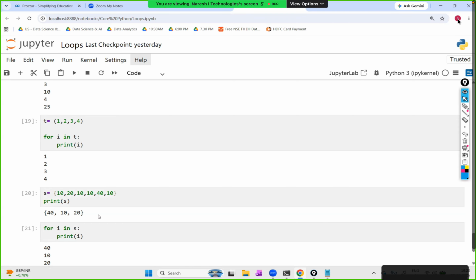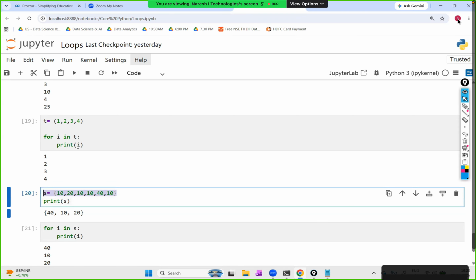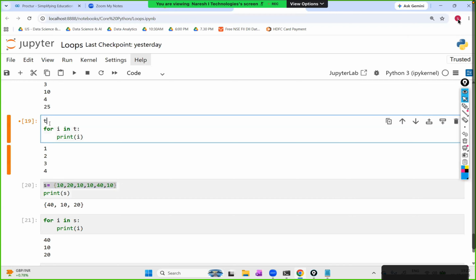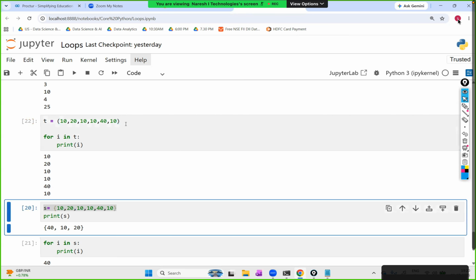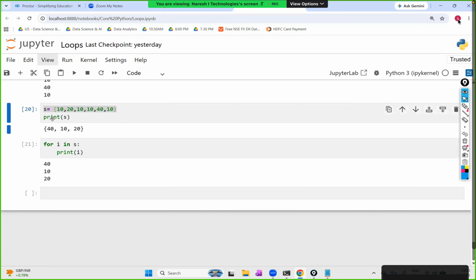Sir, we don't have that problem with a tuple, right? In a tuple it takes your order, and duplicates are also accepted, and it gives the values in the same order. But with a set, the order will automatically change, based on how it has stored them. This is the order as you executed it.